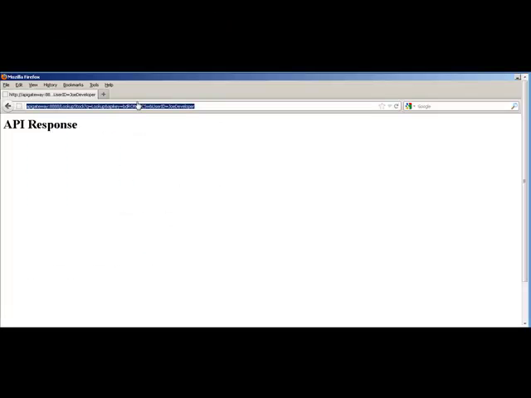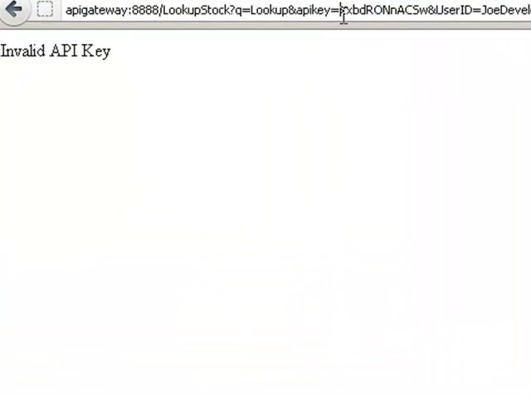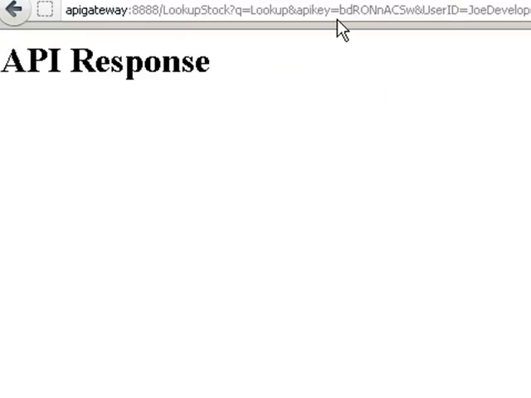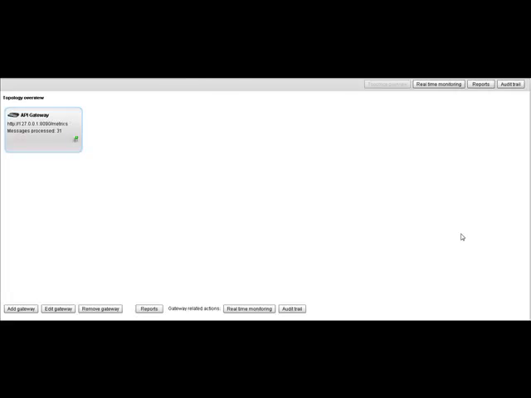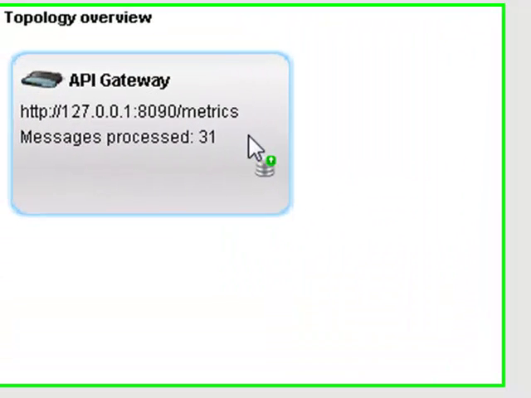Next, we see Joe Developer accessing the API, and we see the administration side of the API gateway, how we can see how this developer is using the API. We see if the developer is coming in with a valid or invalid API key, they get the response back about the key, or they get the valid API response being reported back to them.